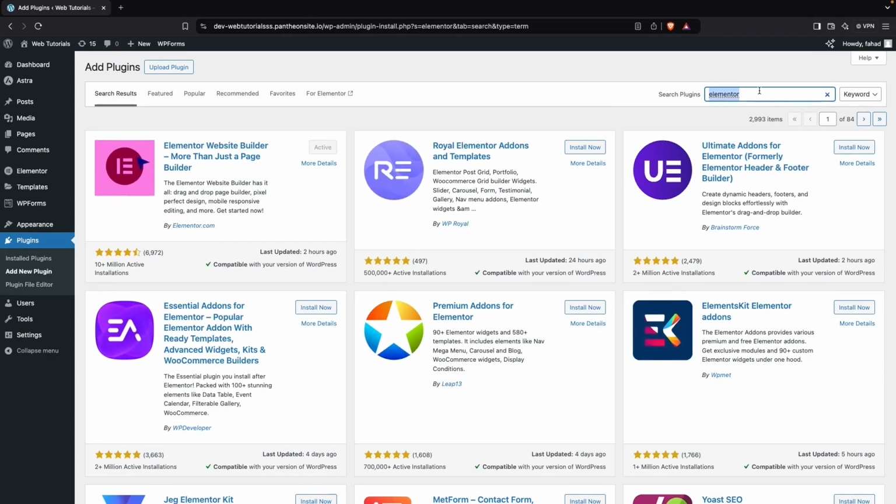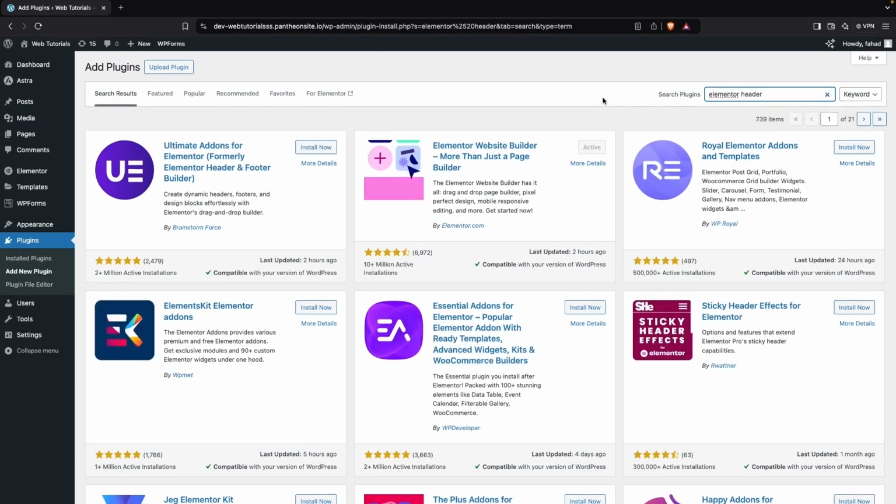After that, you have to look for Elementor Header and Footer Builder, which is now known as the Ultimate Addons for Elementor. We're going to install this and we can also activate it. But before that, we also have to install two more plugins.